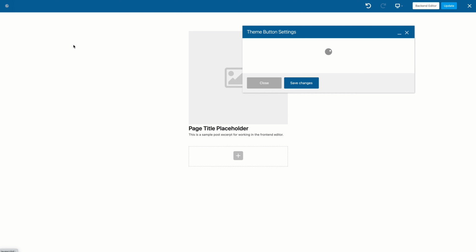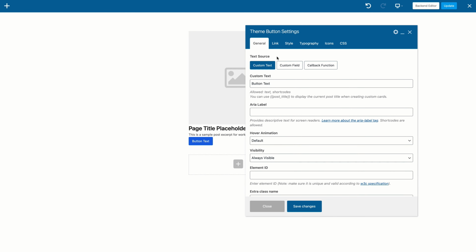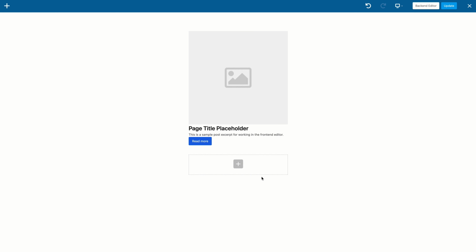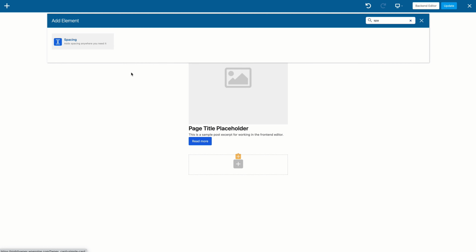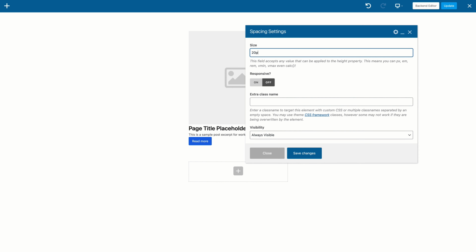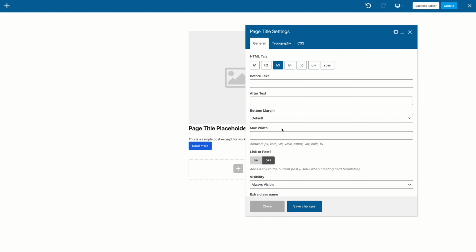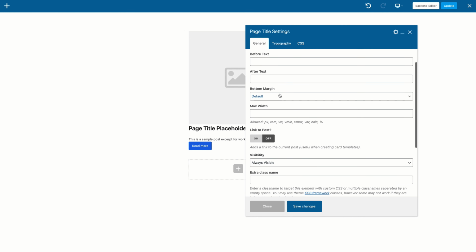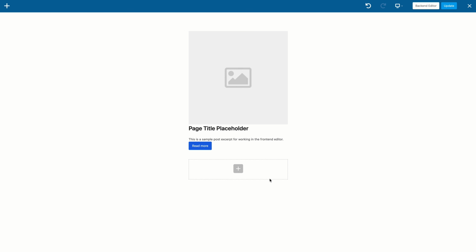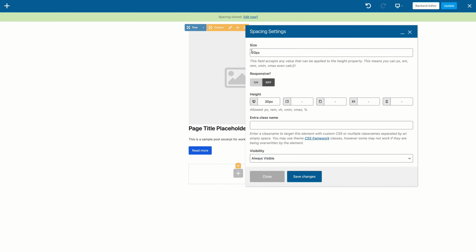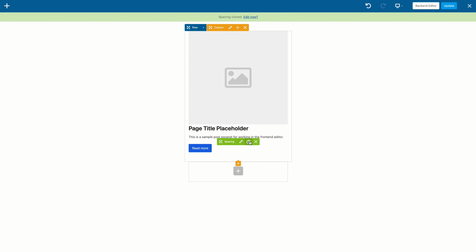Now let's add a read more button. So we insert the theme button element. Let's change the text, read more. And then for the link, we're gonna have that also go to the current post. And that's pretty much it. Now let's add some spacing elements between everything. You could add spacing on each individual item by changing the bottom margin settings, this one right here. So you can add spacing that way. I prefer to add spacing elements, especially if you're working in the backend editor, it's just easier to see. All right, so there's our basic card.